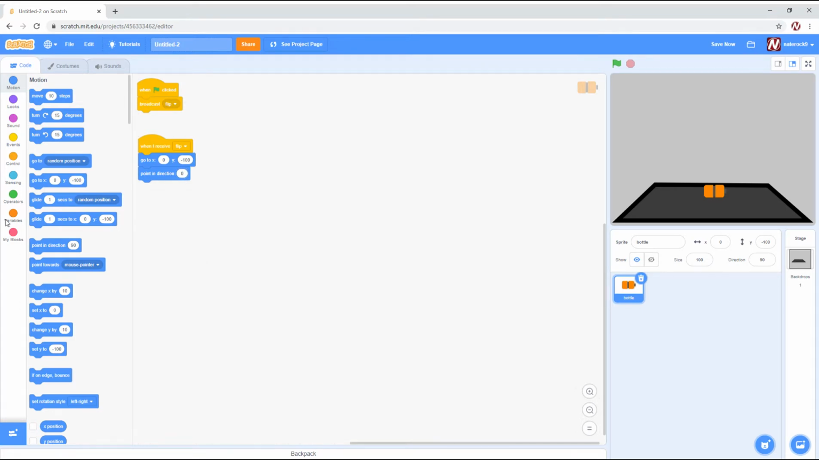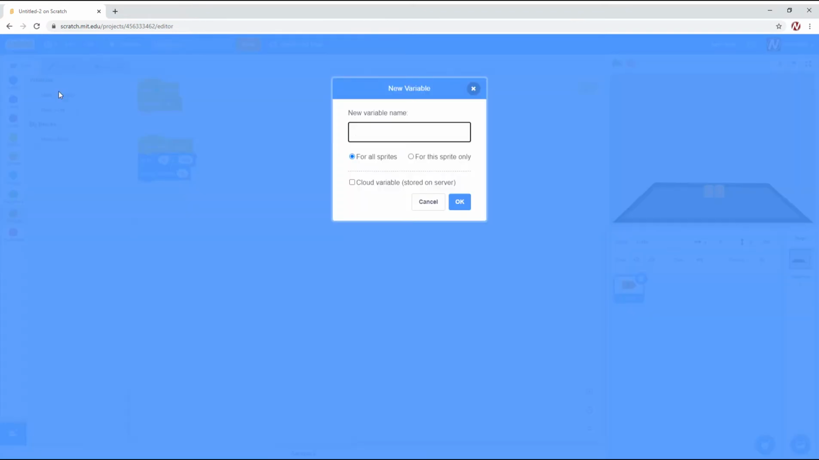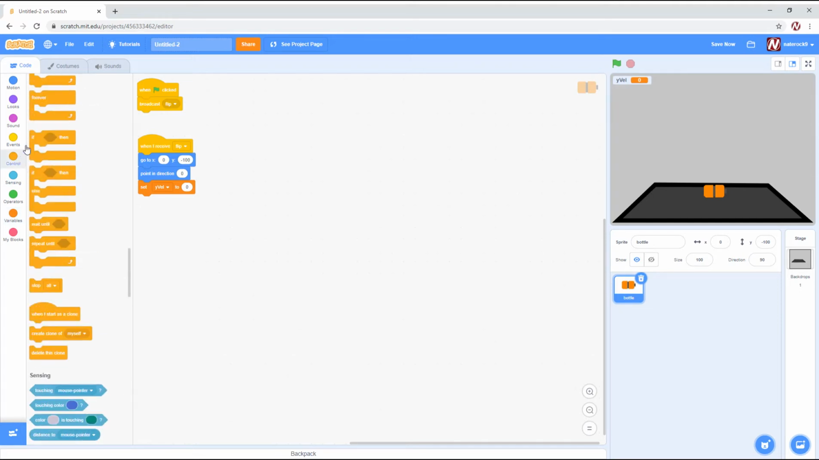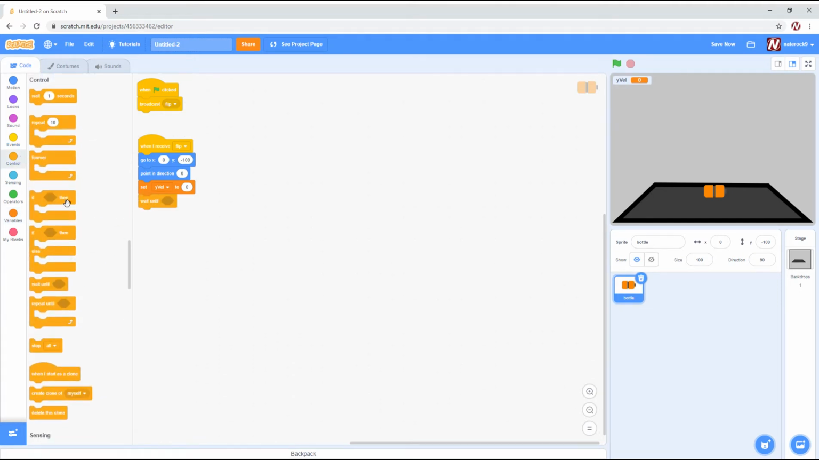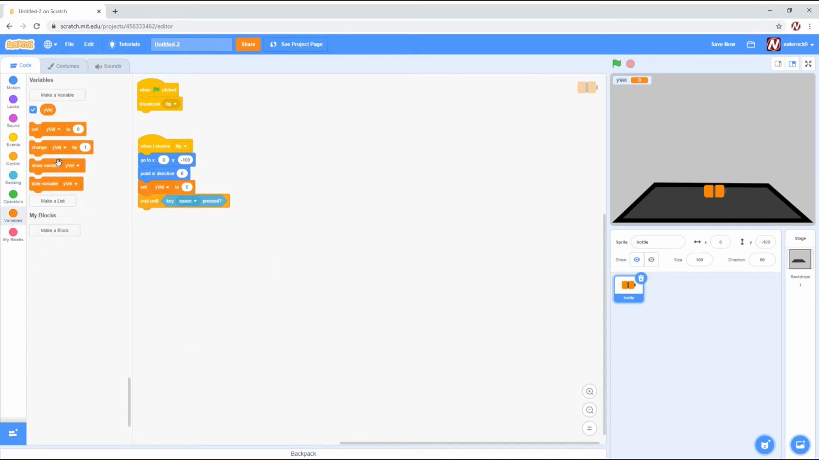And then we're going to make a variable, and we are going to call this variable yvel. This basically means y velocity. It doesn't really matter, there's only going to be one sprite, so we're just going to click OK. We are going to set yvel to 0. Now we are going to wait until key space is pressed, so that our space will be the button to flip it. And then we want to set our y velocity to 15.